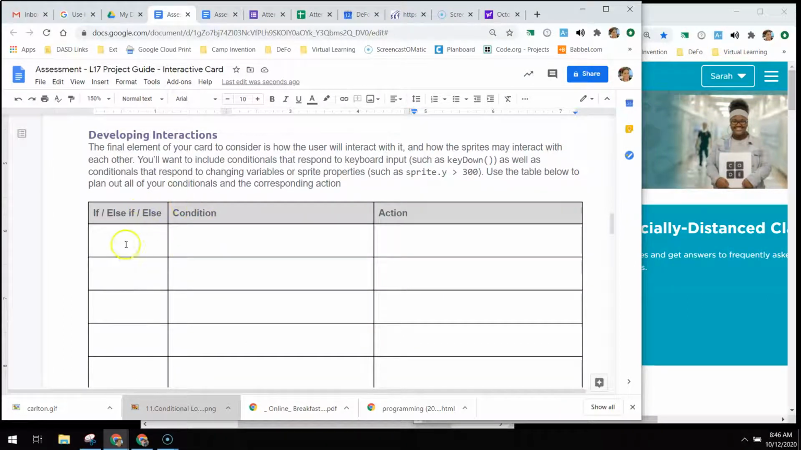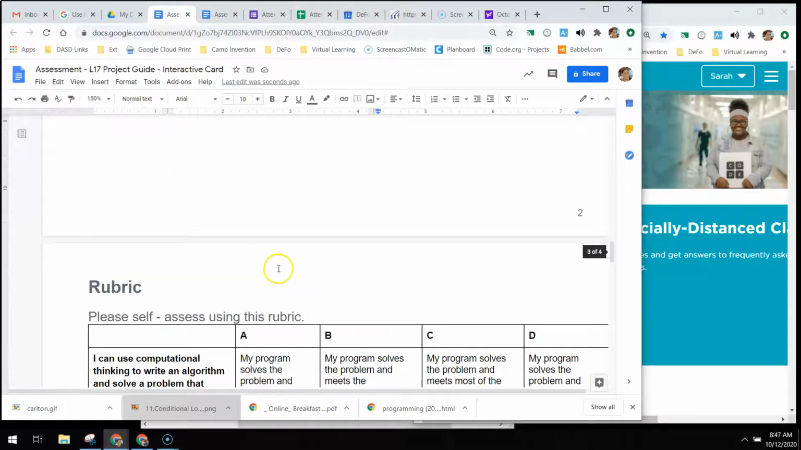Then I want you to talk about the interactions. So I want to know if you're looking at an if, else if, or an else, the condition you're checking, and what's going to happen. So for example, if mouse left button down, make something rotate. So you'll do that for each of those.